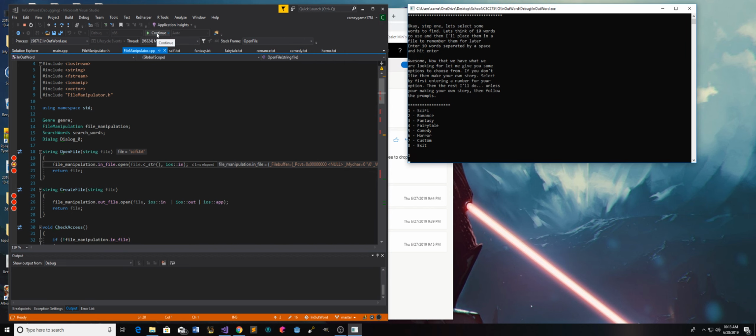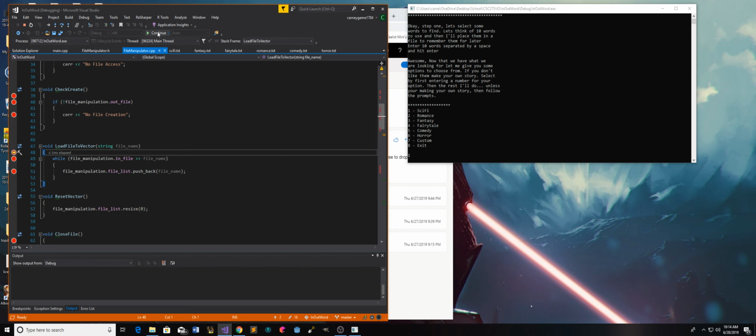So minimize. Here it goes, it passed in sci-fi.txt, right? See it right here? And then it goes right here, passes sci-fi.txt into the open file, making sure that this file is actually open, and then it chops it up by string, and then it's considered in because I'm reading it, right? So I'll hit continue. It goes back down here. It returns file.txt. All the stuff in there, right? So we keep going.